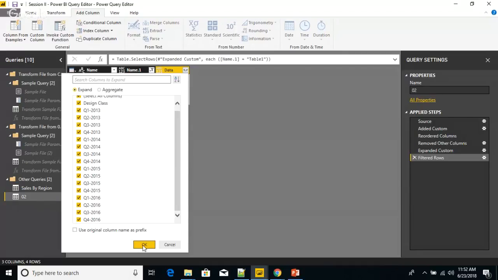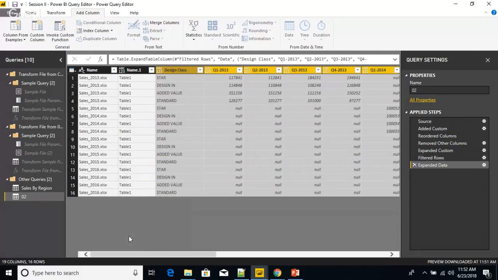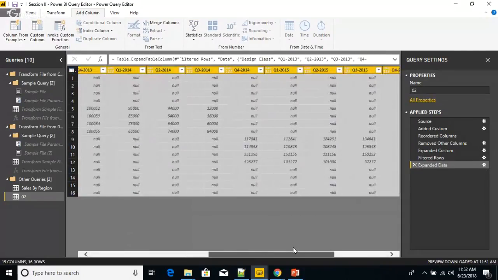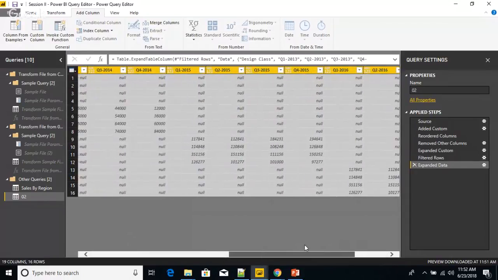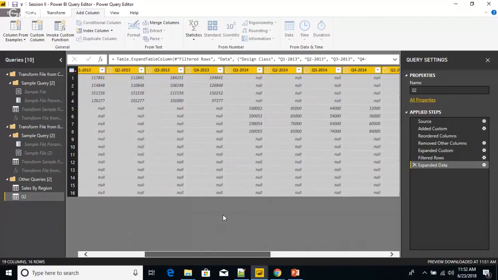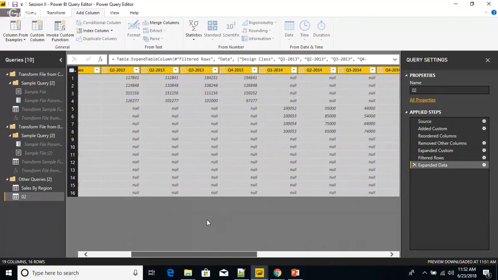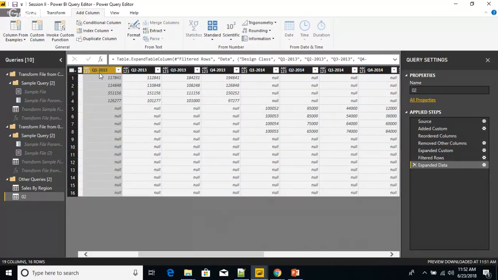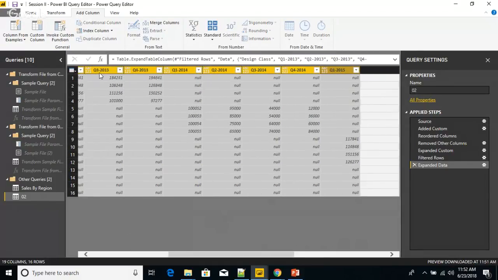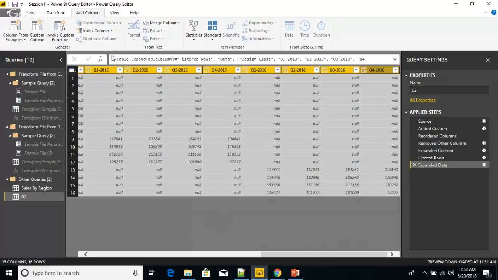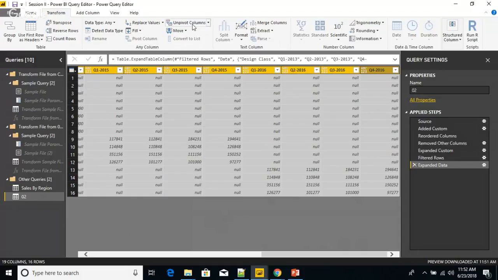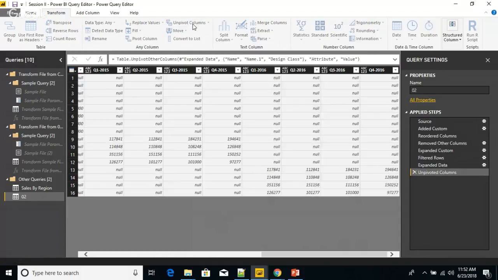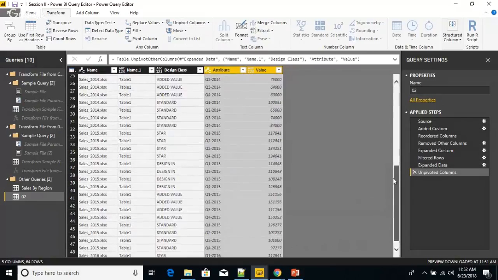So if you click OK, it will give you something like this. What I told, we want to do unpivot. Just select the column from where you want to do unpivot. Just go to transform and click on unpivot. It will give you the data whatever is required.